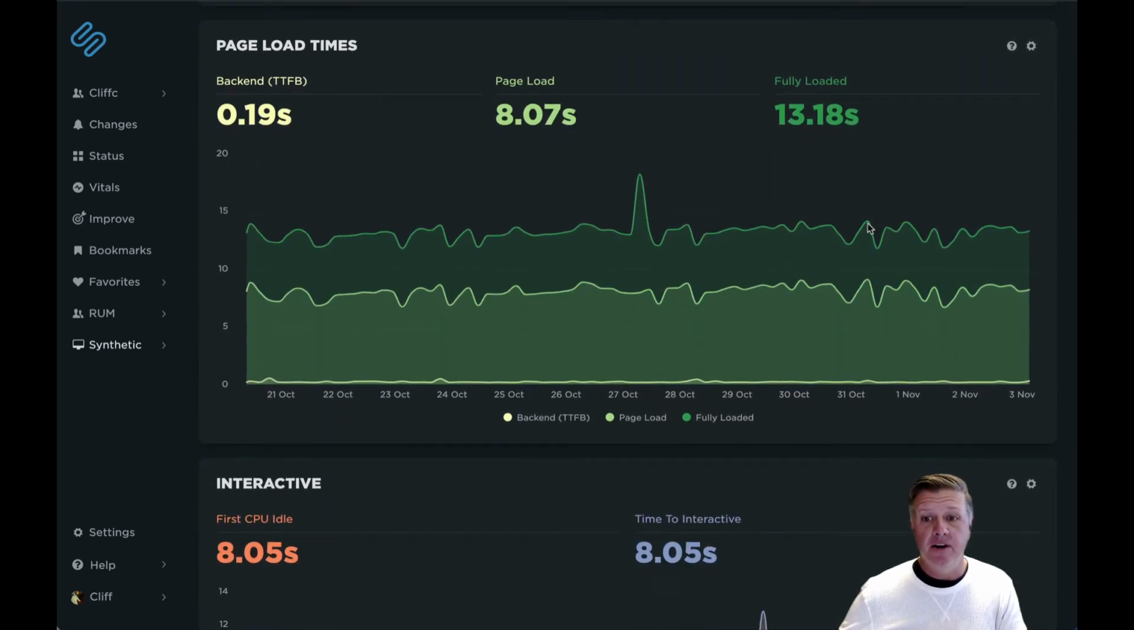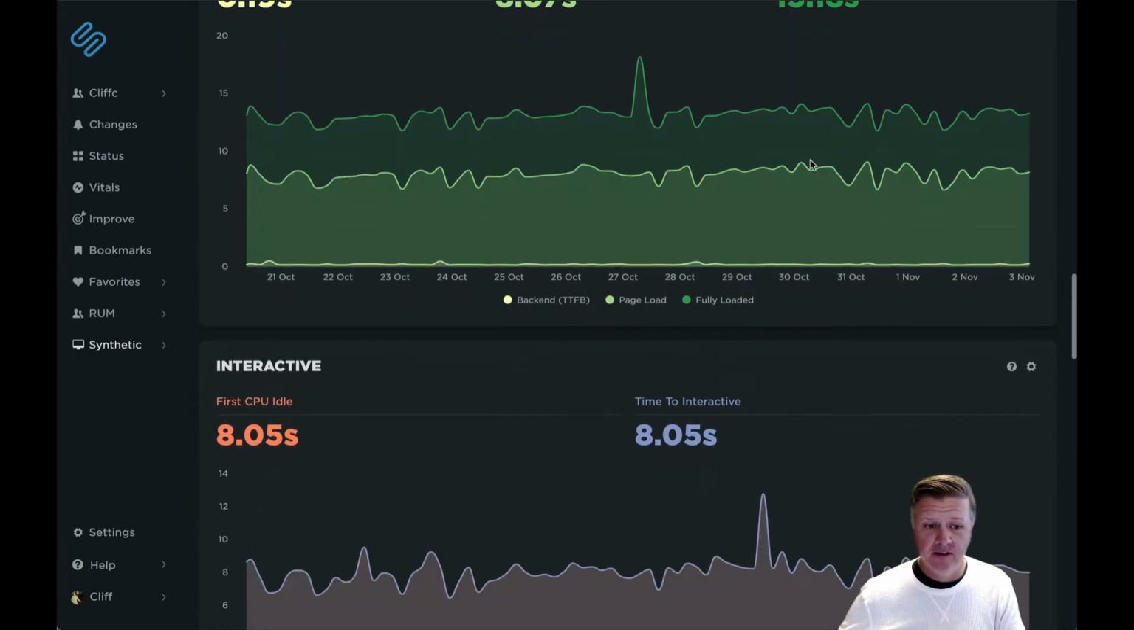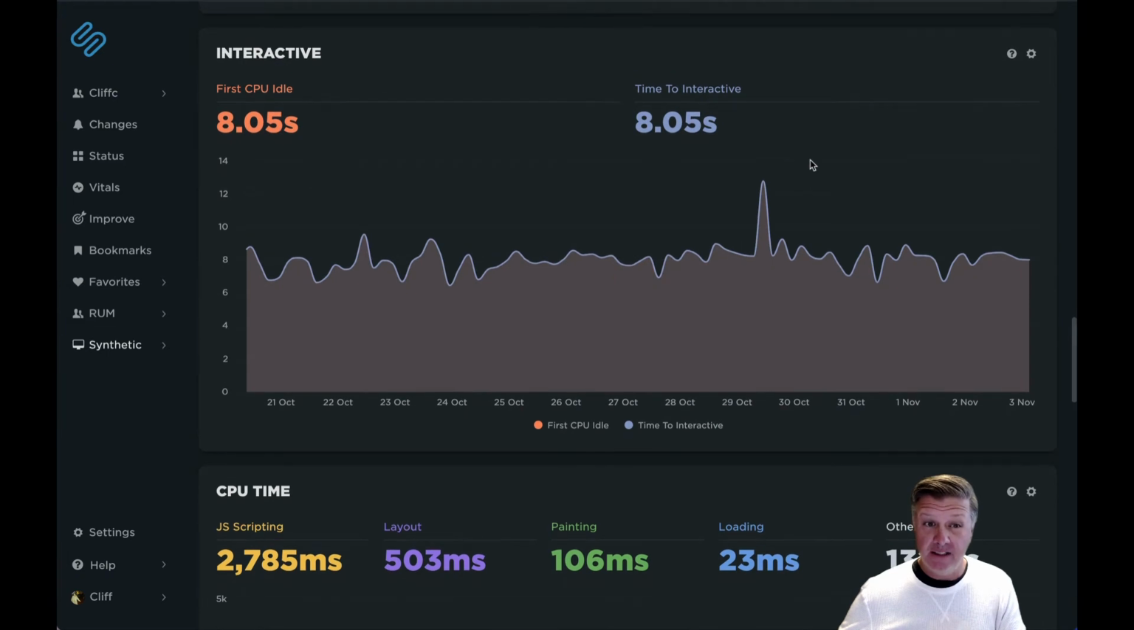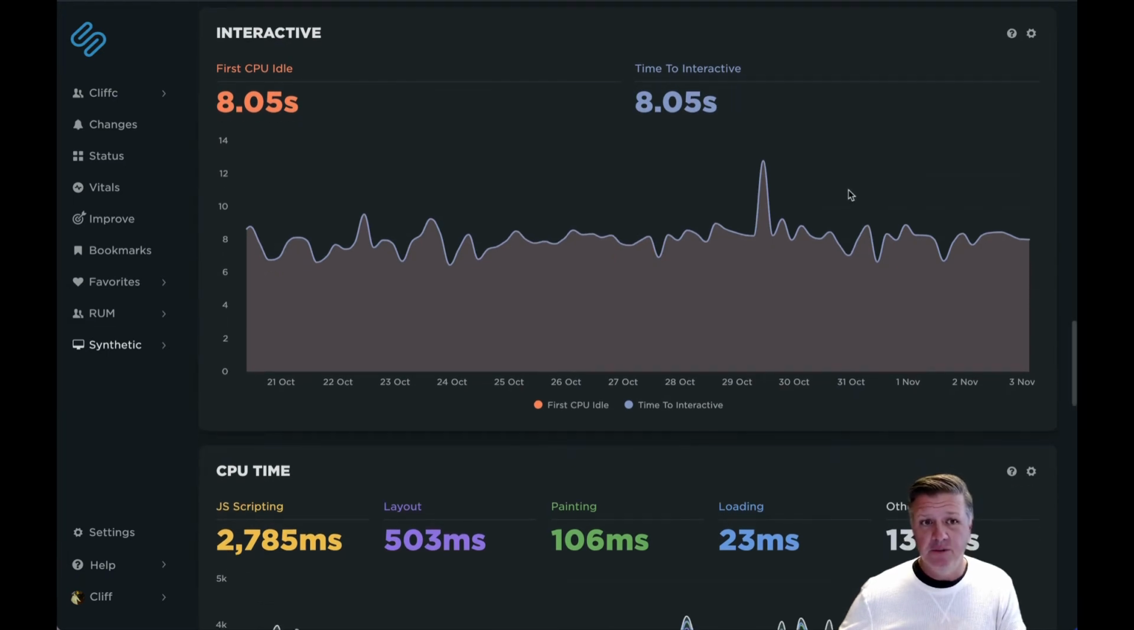Getting a look at front end versus back end is really important for understanding where your time is being spent. Is it on the client or is it on the server? Here we break that down by back end, page load time, and fully loaded. We look at interactivity by measuring first CPU idle and time to interactive, which roughly tend to be about the same number. This lets you focus on when the page is actually responsive enough for the user to interact with it and avoid jank while they're scrolling or interacting with the page.